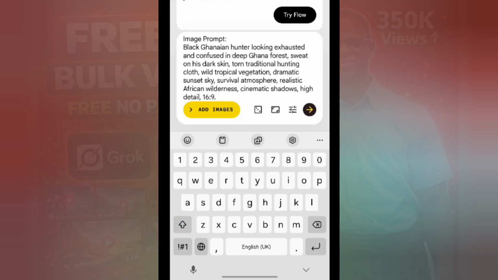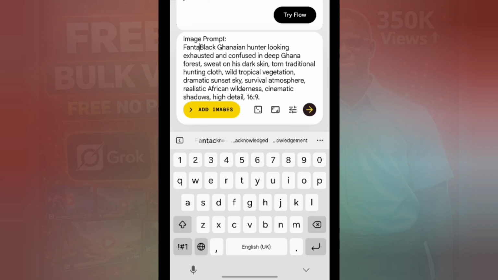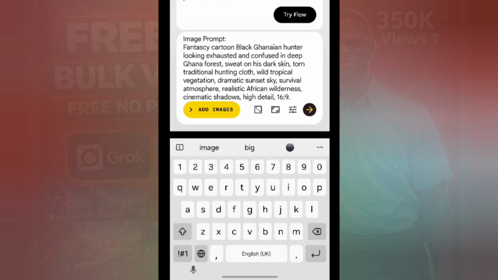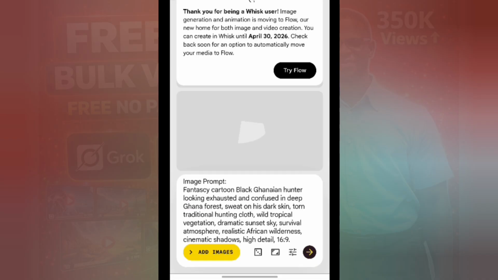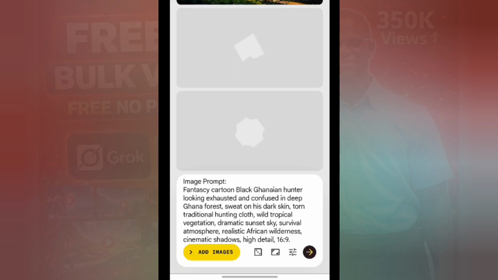Okay, so I'll prompt in my image and I'll write here fantasy, another one. I'll write here the fantasy cartoon. Then I'll ask the AI to generate the image for me. So now the image is generating, so I can close here and wait for the image to come.